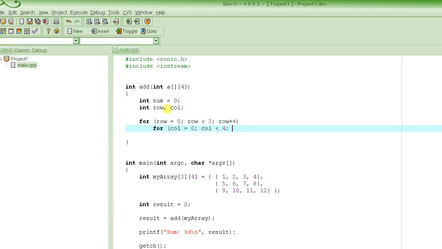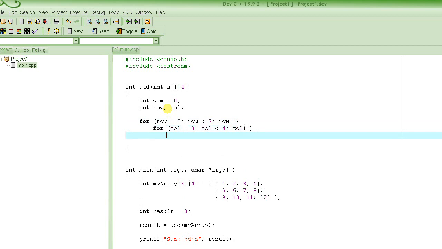less than 4, column plus plus, and then we add the individual elements. Whichever element we are in, we add that into sum and then store that value into sum as well. As we said before, this is the same statement as writing something like this. Take the current value of sum, add this element into it, and then store it back into sum, so that we can use this new value of sum in the next iteration.